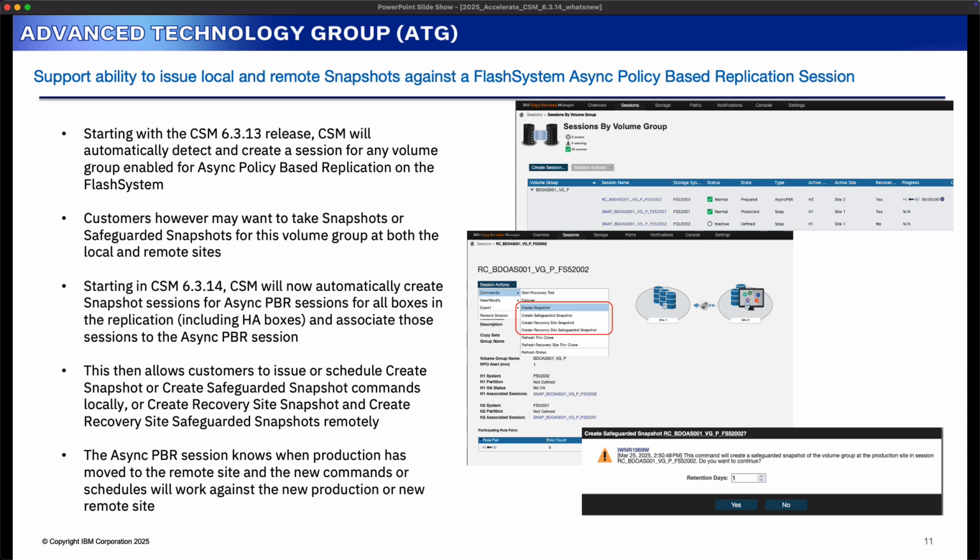For example, local snapshots, I may want to do at a faster interval. I may want to do every 30 minutes. I want to take a snapshot or a safeguarded snapshot just because that's the current day. That's where I recover the fastest. I got it there. But the remote site, you don't need it as fast. That's your recovery plan there. Maybe you only want that once a day.